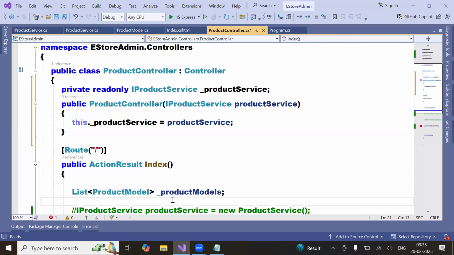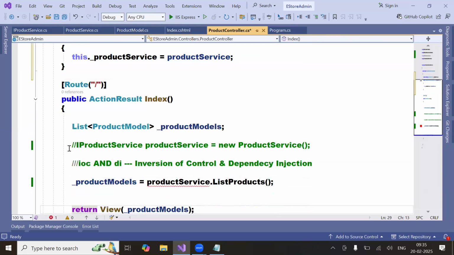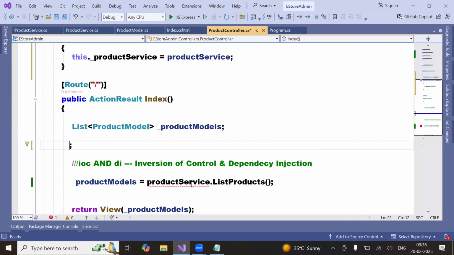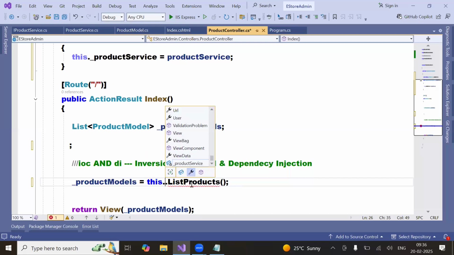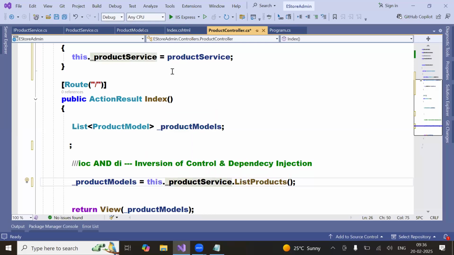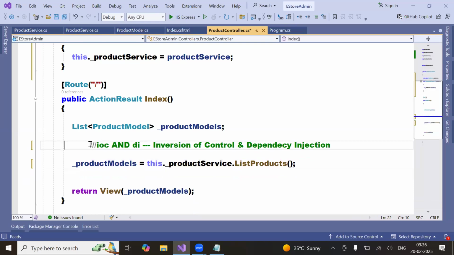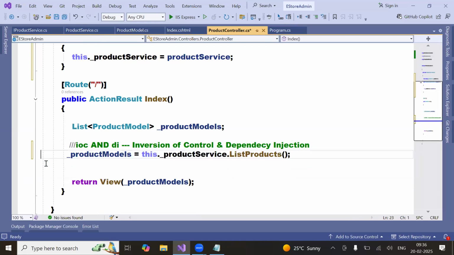Now here, I'm not going to create an object. I'm removing this. I'll simply say this._productService.ListProduct. Did I create an object in my controller? No. Everybody say, No, sir. Do we create any object in the controller? No, sir. We never created an object.